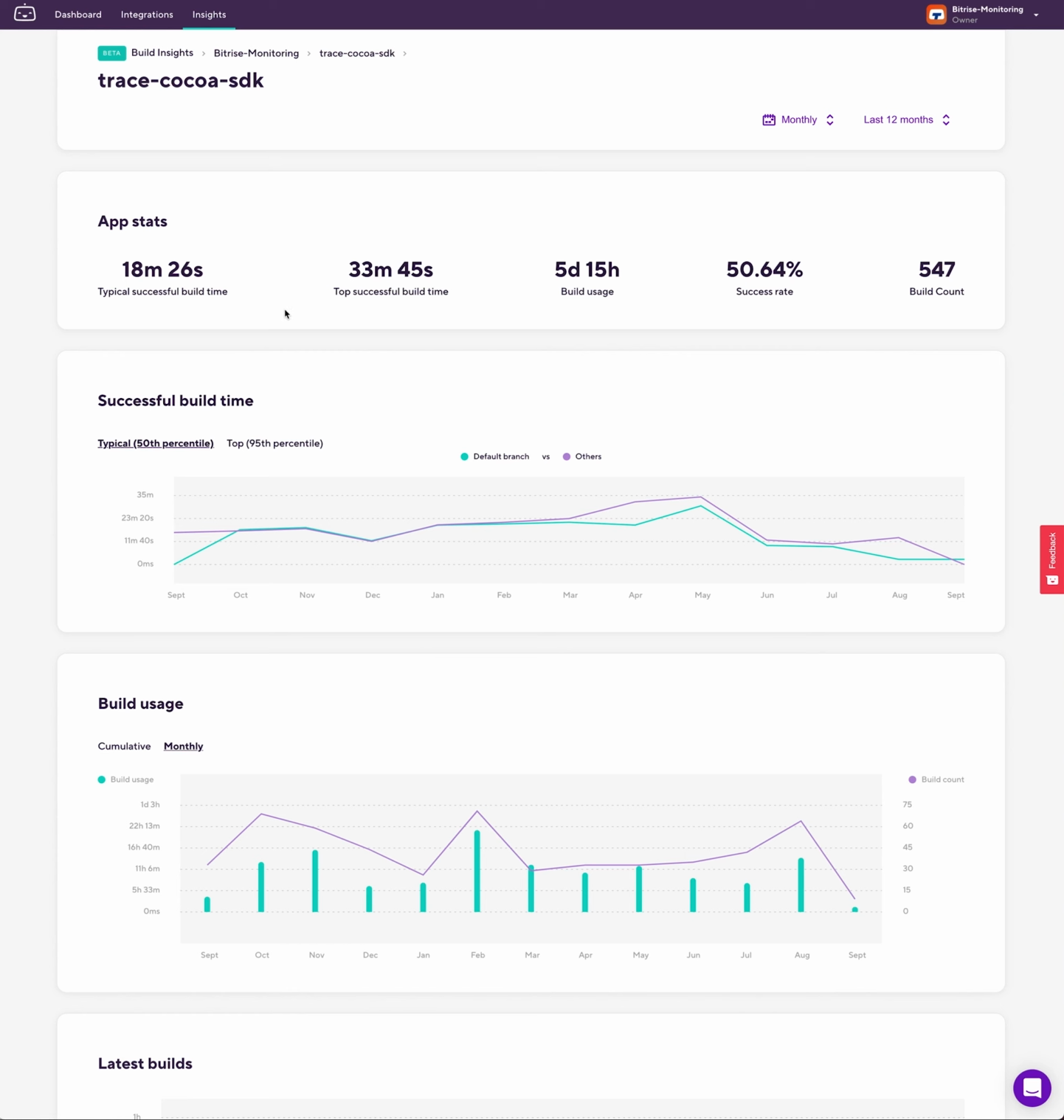The first metric is your successful build time. This helps you to understand how quickly your builds are running. If members of your team are reporting slow build times, you'll be able to see it quickly here. We know that build times can vary considerably and that consistency is important. To help you keep an eye on consistency between your build times, we track the typical case and the top end using the 50th and 95th percentile calculations.